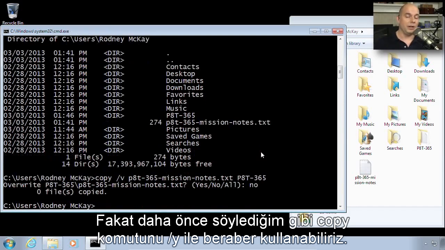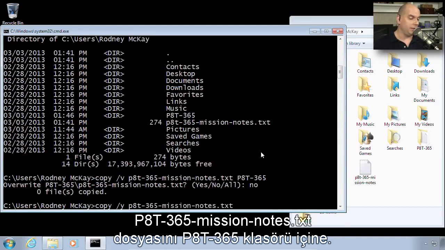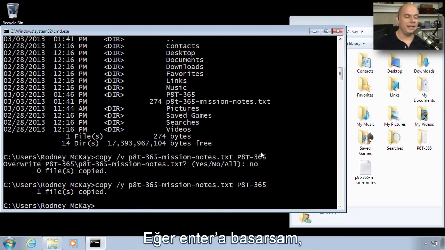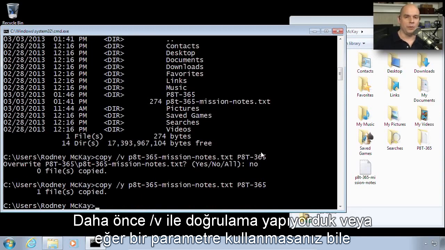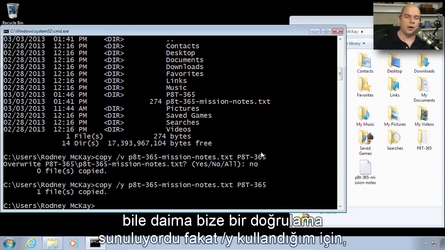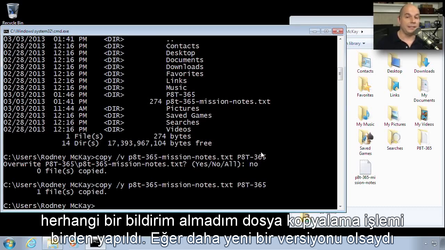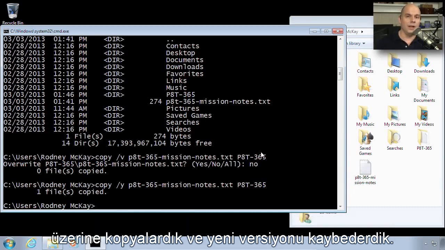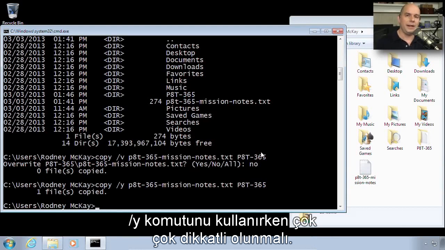But as I mentioned, we could also use that copy command with the /y and P8T365 mission notes to P8T365, and if I hit enter, it just copies it. So before with the /v where we were verifying, or even if we didn't use a flag there, it would always prompt us. But because I used the /y, we got no prompt at all. And it simply copied the file. If there was a newer version we were copying over, we would have lost that newer version. So be very, very careful about using that /y command.